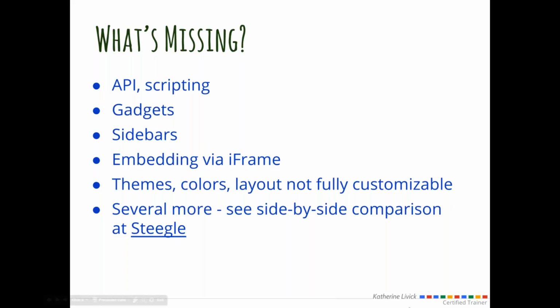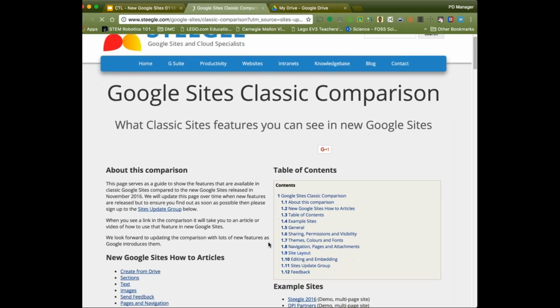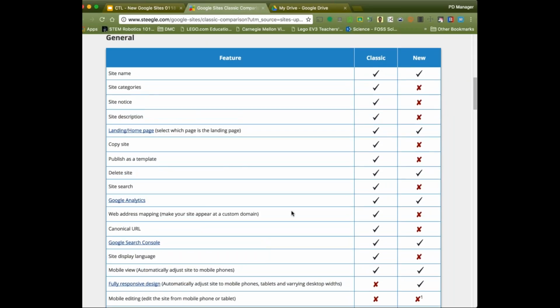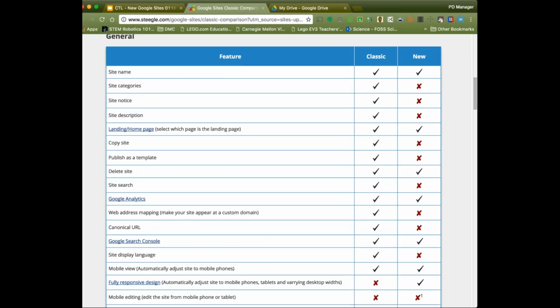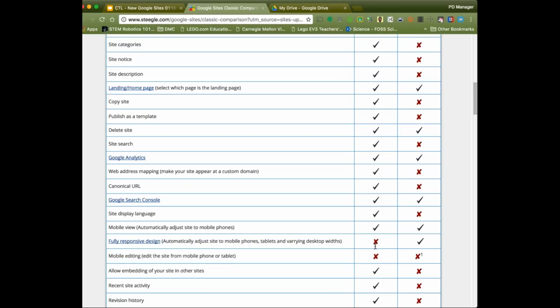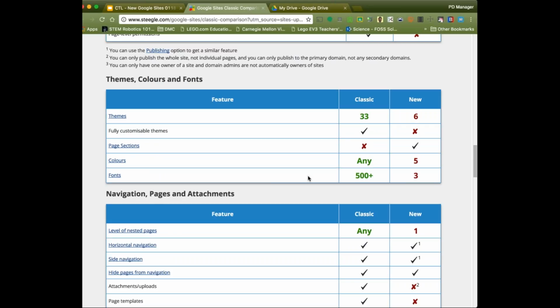Excuse me. And there's a great side-by-side comparison at Stiegel.com, and I'm going to go over to that really quickly just to show you if it will load. Stiegel does a lot of great information about Google Sites and Google Apps and stuff. And I like this page just because it really goes heads up and says, hey, I did this old thing in my old site, and can I do that in the new one? And you can see there's some stuff missing here, but there's also some new stuff in the new sites that is not there in the classic sites. So you can go through that list and get some information about how that works.